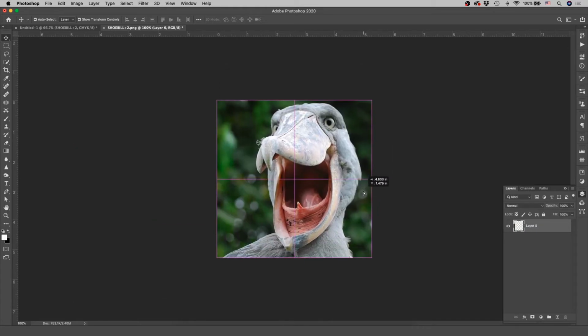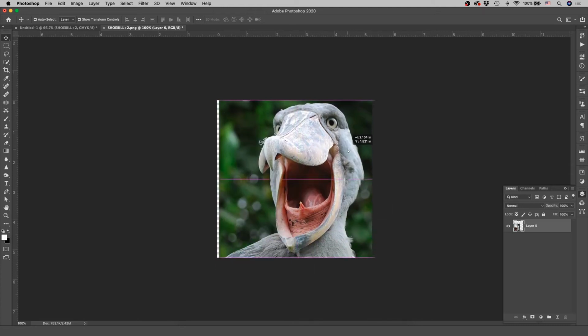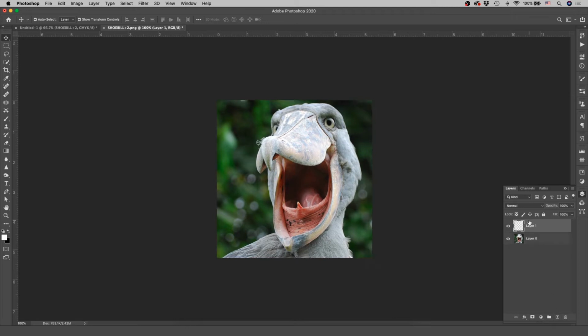And now when we move the layer around, we can see a checkered pattern behind it. The checkered pattern is simply a transparency, so for example, when you create a blank new layer, it will show up as a checkered pattern.